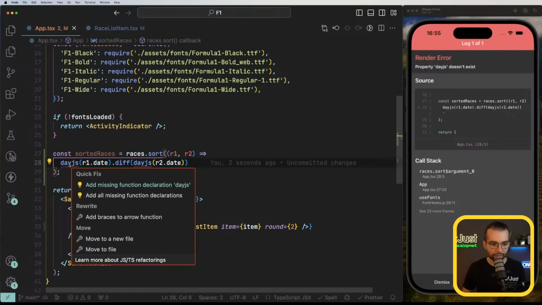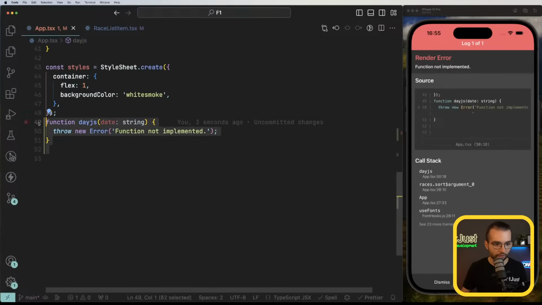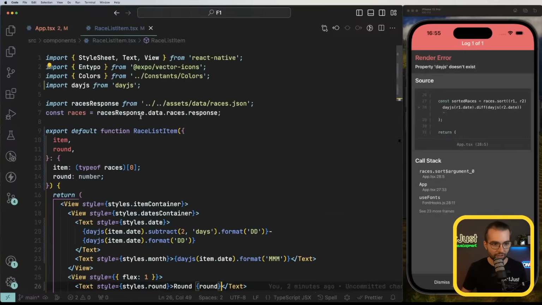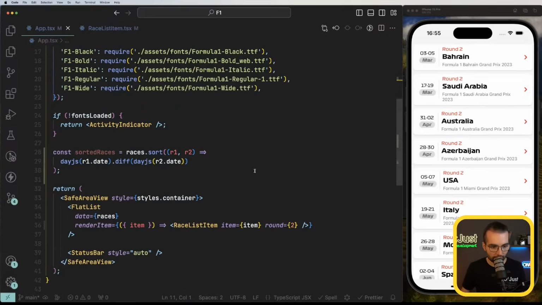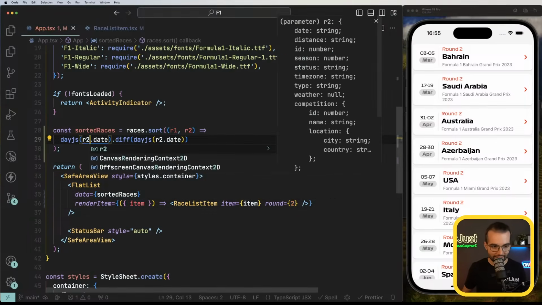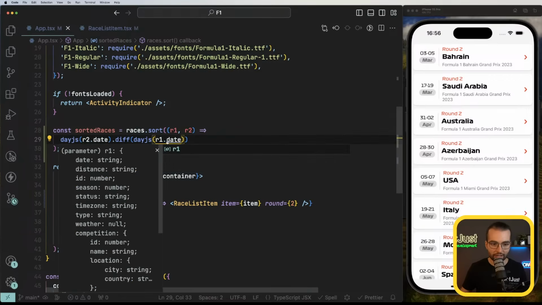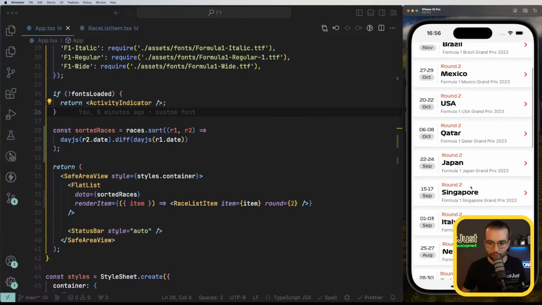We need to make sure to import dayjs at the top in App.tsx like this. And now our sortedRaces should be sent to our FlatList. Nothing changed. I think we just simply have to revert first here to be R2 and the second one to be R1. And now we see that we start with the latest race, November, October, and so on.